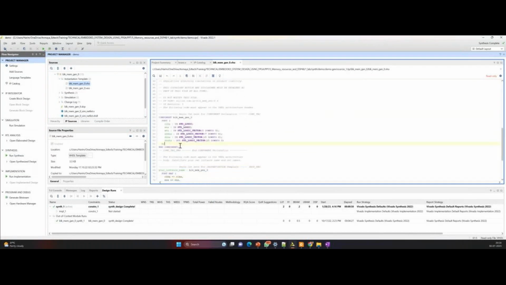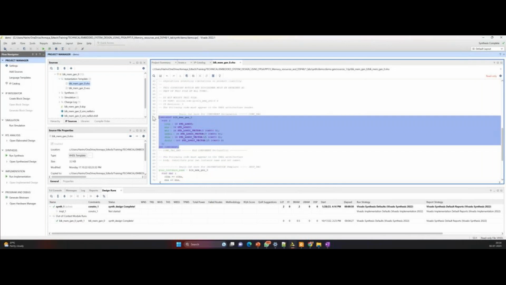This you are clear, right? How to add the memory: creating the IP and adding it as a component in your design. You remember this method? Yes, sir.